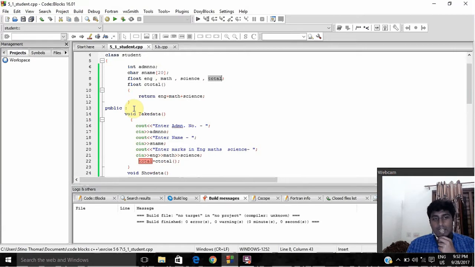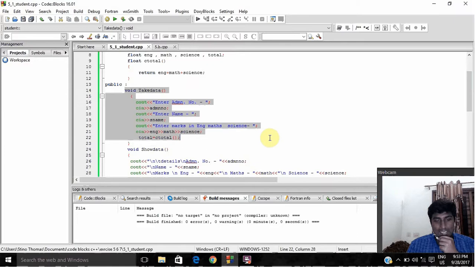What is the difference between a class and a structure? A structure also stores different data types inside it. What makes it different is that structures are public by default, whereas a class is private by default. That's why you don't need to give any access specifier named private here. But when you give public, the things below it would be public in nature, so you can access them through an object from the main. So that's the difference between a structure and a class.